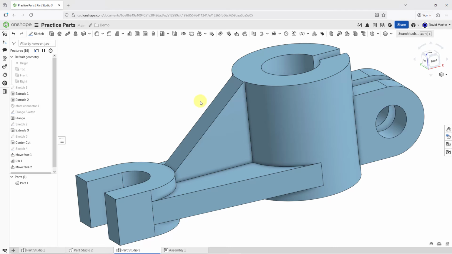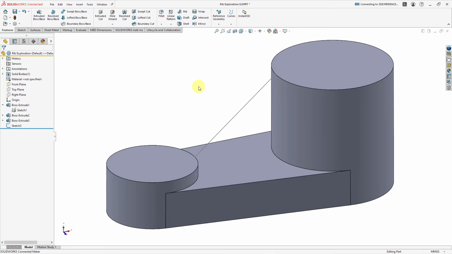And I thought this must be just an issue with Onshape. Let me take a look at how things work in SolidWorks. So here I have the crucial geometry. It's not exactly like the other part, but we've got our two cylinders, and then we've got our flange down at the bottom where our geometry is supposed to intersect.